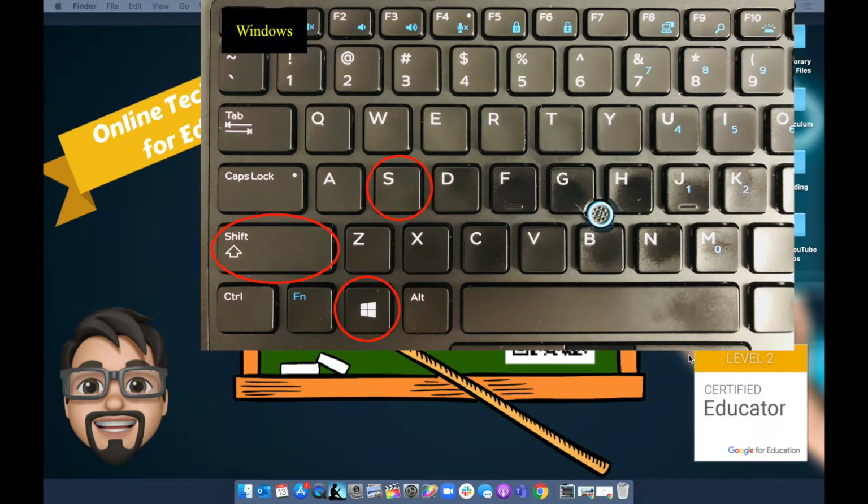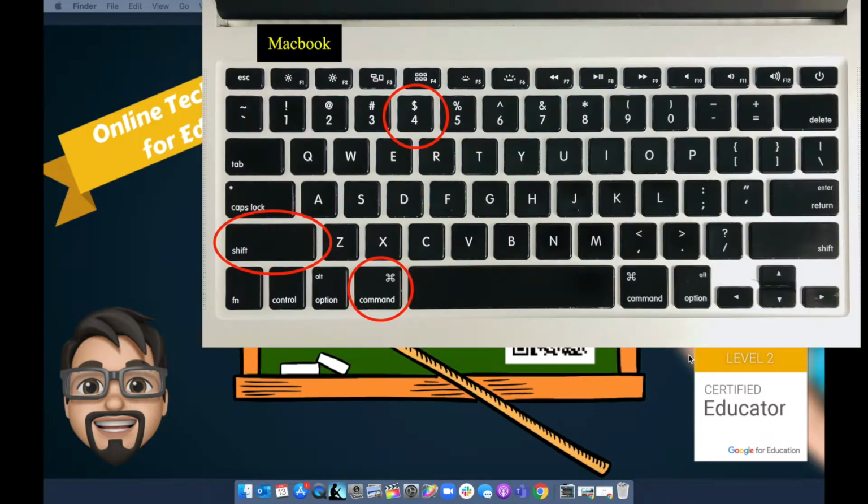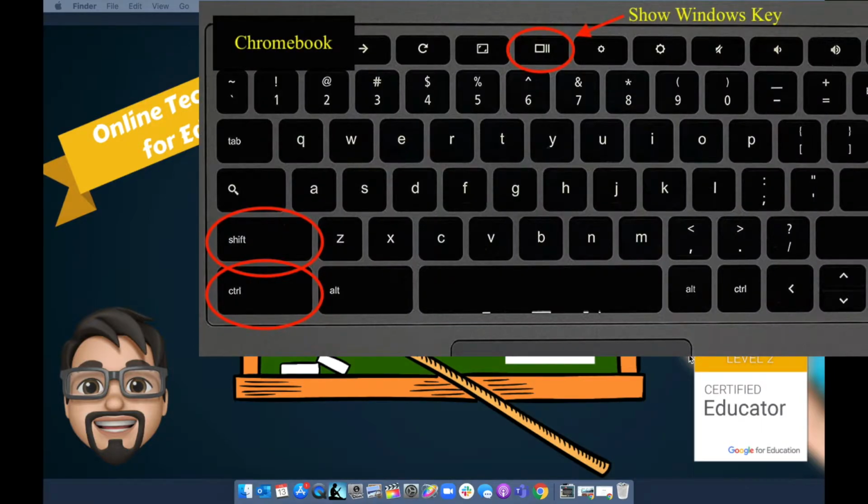If you're on Windows, you press the Windows key, Shift, and the letter S. If you're on a MacBook, you need to press Command, Shift, 4. On a Chromebook, you will press Control, Shift, and the Show Windows key, which is circled above.